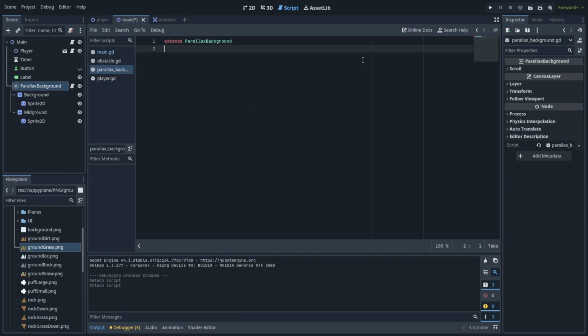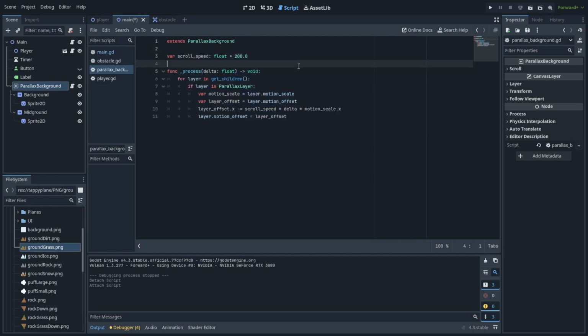Start by declaring a variable called scroll speed, which controls how fast the background layers will scroll. Inside the process function, iterate through each child of the parallax background and retrieve its motion scale and motion offset properties. Check if the child is a parallax layer before applying the scrolling effect. This ensures that only the layers intended for the parallax effect are moved.